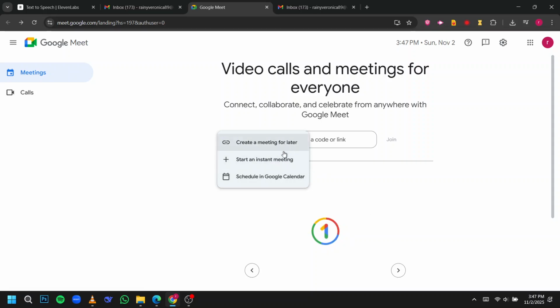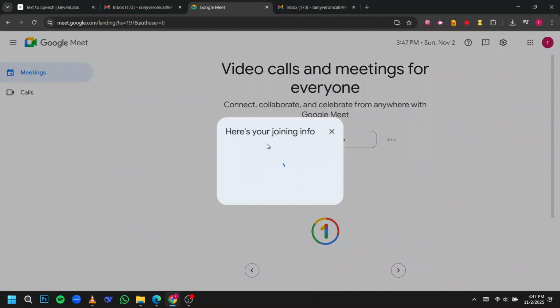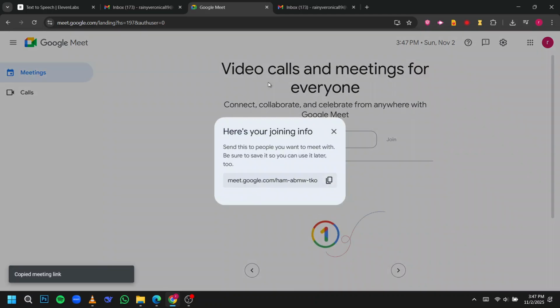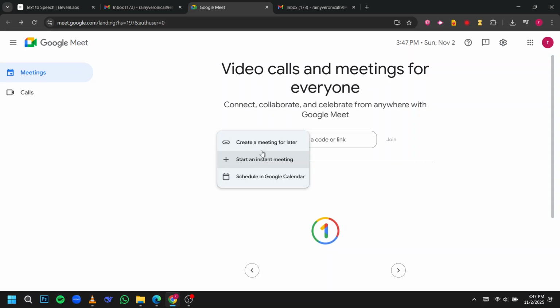If you need to share the link outside of Gmail, click Copy Meeting Invite and paste it into any chat, messaging app, or calendar event. You can even schedule the meeting directly in Google Calendar by clicking the Add to Calendar option after generating the link. When it's time for your meeting, click Start Now.